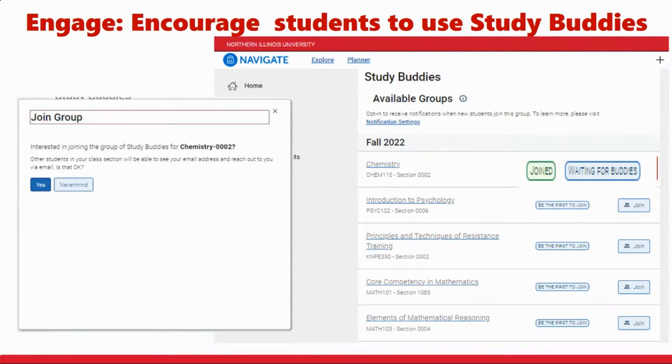That's going to work. So I'll put this address through. This will get them directly to the app or directly to the website. The niu.navigate.eab.com.